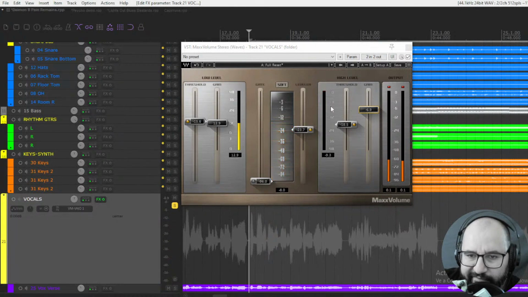We're gonna have a very, very consistent vocal with both compressors at the same time.